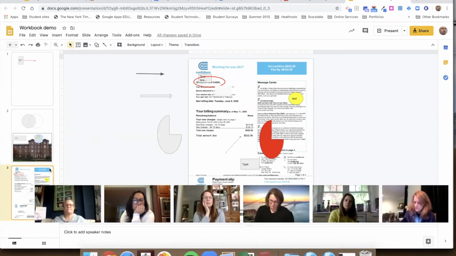Using Preview if you have a Mac, or Adobe Reader if you have a PC, do a File Export to export that page as a JPEG. And then what we did was we put this JPEG in the background, and that's how we were able to annotate on top of it without messing up the image itself.